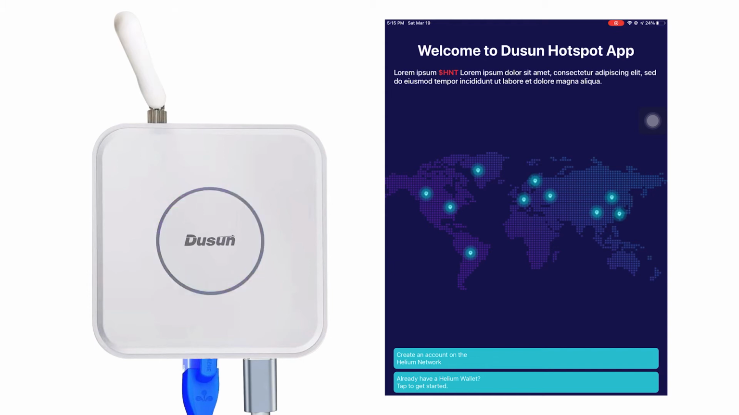First of all, the user is required to have an account in the Helium network. If not, a user needs to register first in the Helium network. Now I'm going to link my Helium account with the Helium network to the Dusen application.